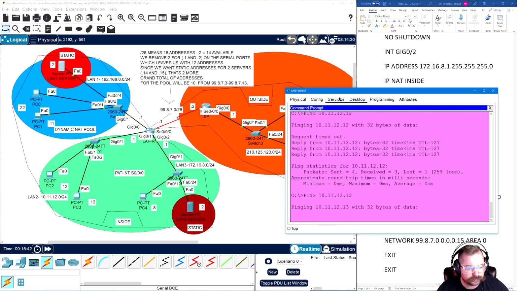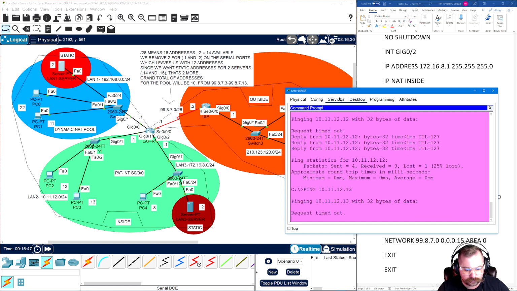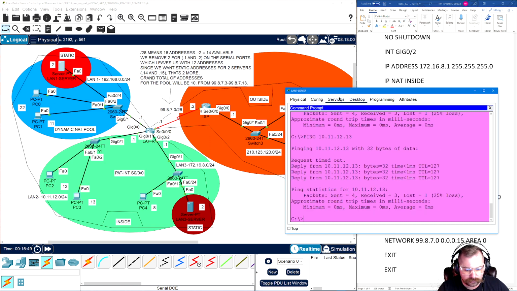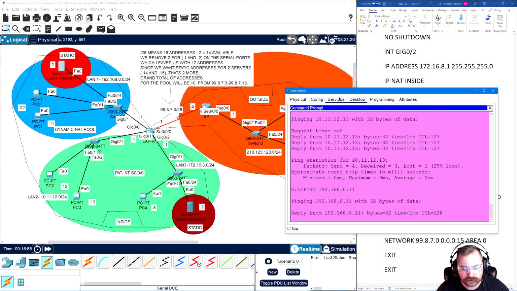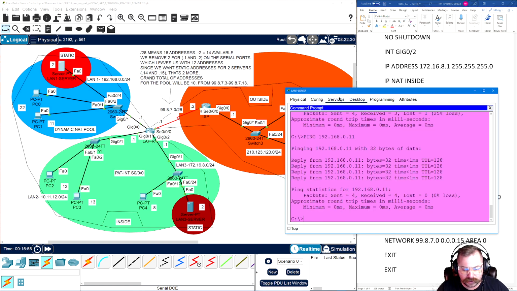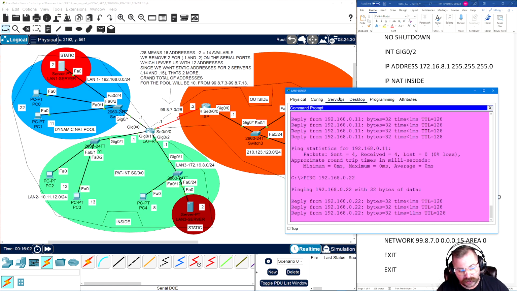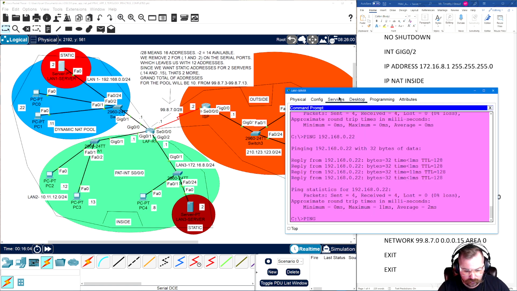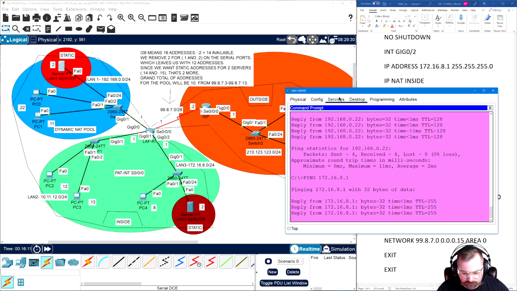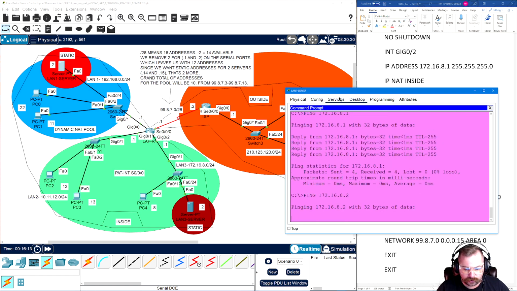13 is another one. There we go. We do ping 192.168.0.11. There we go, we can see it. And 22 is my other computer. And then we'll finally ping LAN 3 as well, so that way we can have that written down. 172.16.8.1, and then .2 and .8. That's the server.